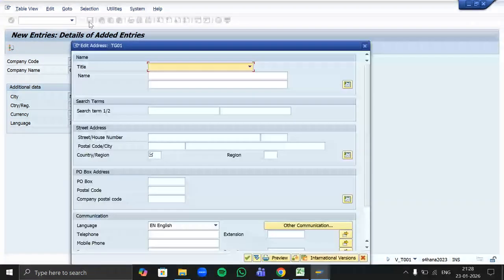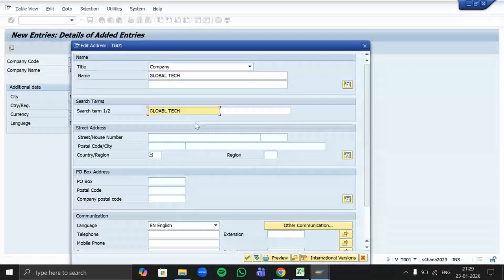When you save it, the system is asking for the title. Title is what? It's a company only. Name, it's Global Tech. Search term also Global Tech. If in the future you want to search this, with what name are you going to search it? I'm going to search it with the company's name.